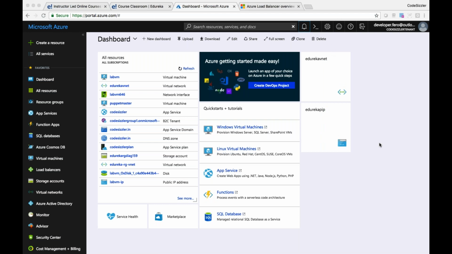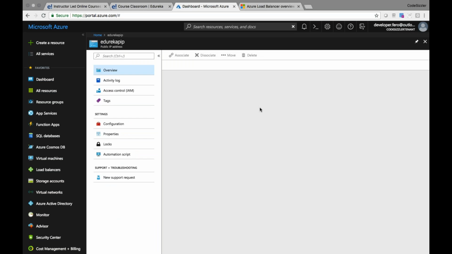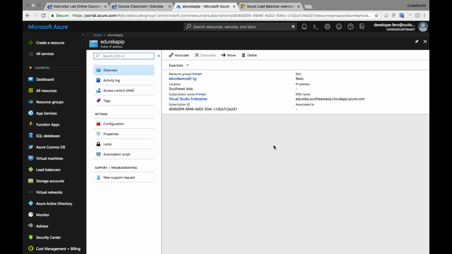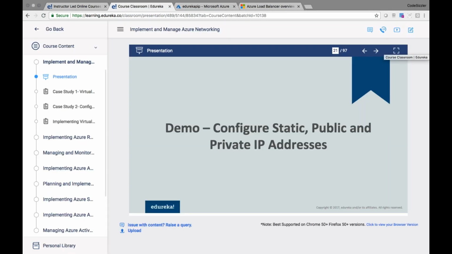Okay. So now the IP address has been created, and here you can find the IP address with the DNS name. So we have a DNS name here. No, I have not created the public IP with any VNet. I have just created a public IP. I have not associated that with anything so far. Okay, so let's go for the next one.